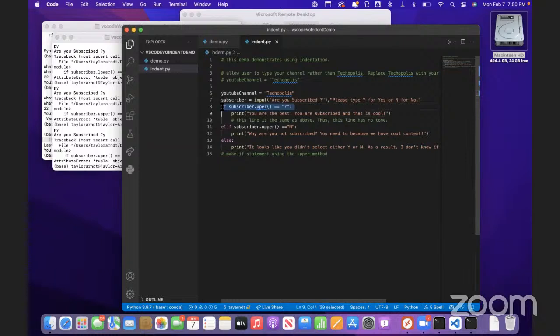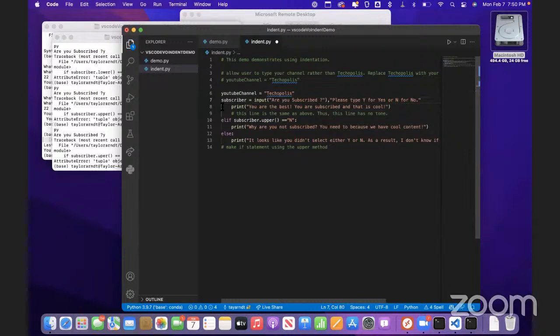If subscriber dot upper equals Y. Let me get rid of this line. Subscriber equals input. Are you subscribed? Print. You are the best. Like I said, sometimes the editor is not the best.